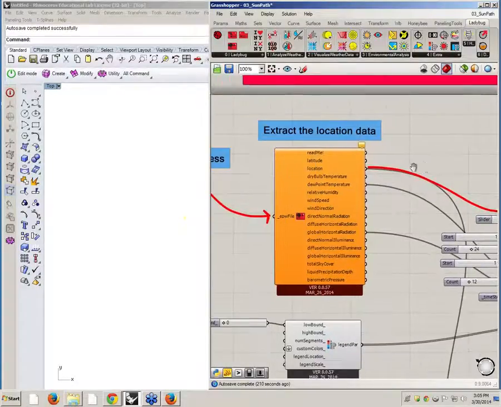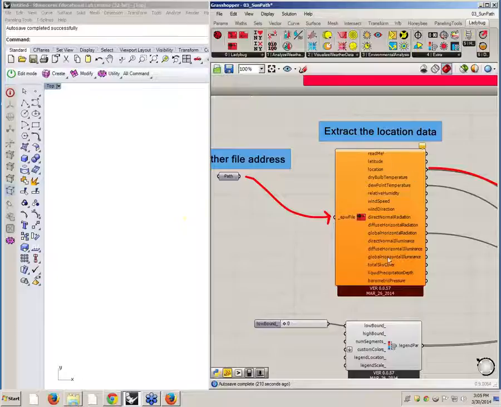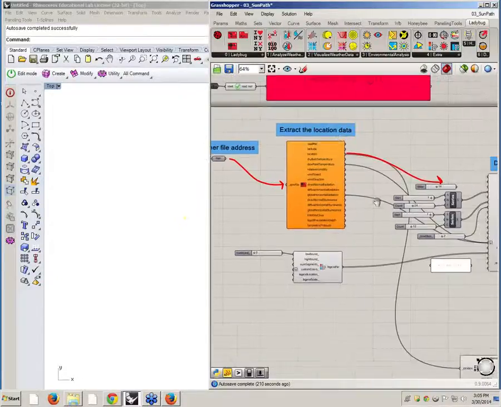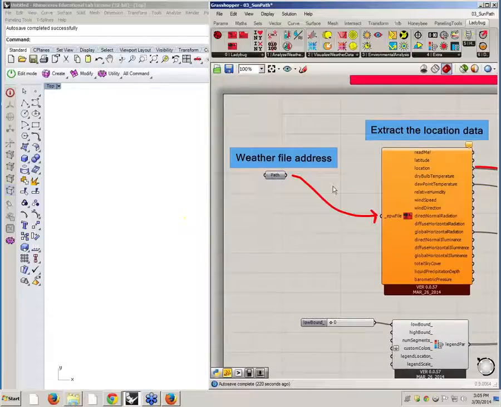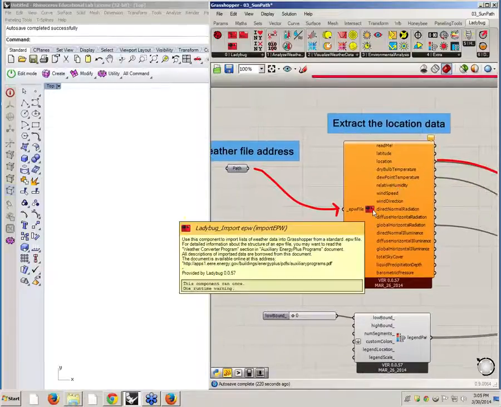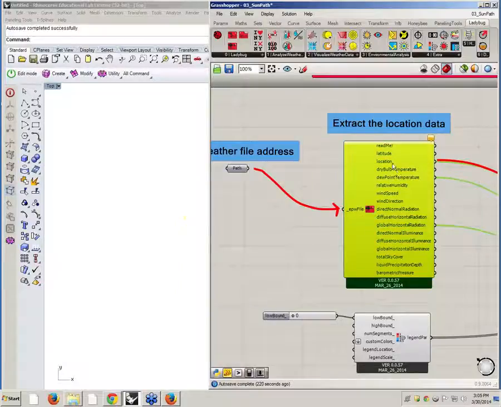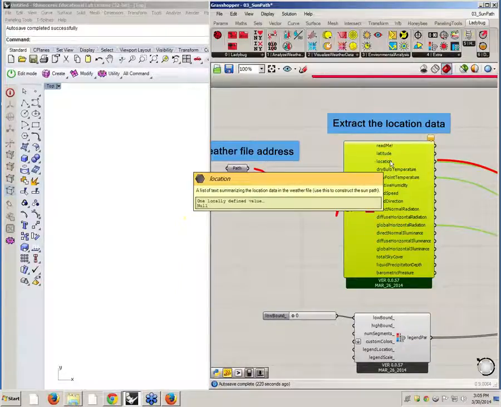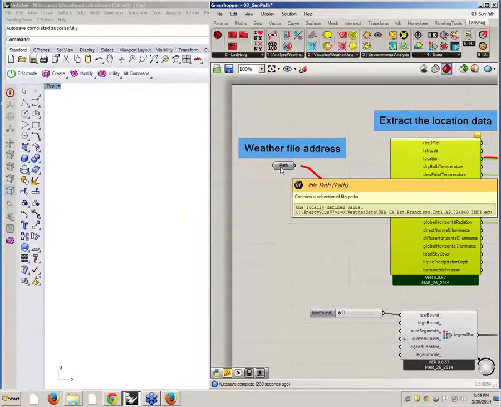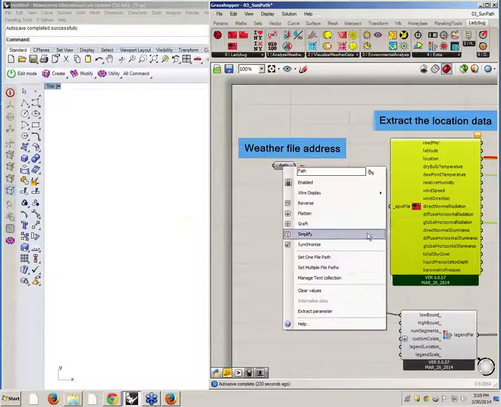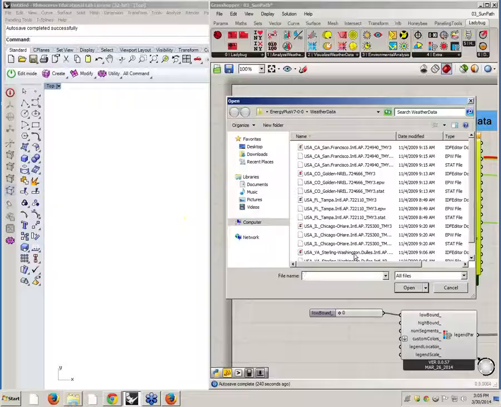But usually what you can do, and we will see why that is more helpful, is use the import EPW file component, and it has an output for location. You see, this is the output for location. So go ahead and select the file, and as you see here, I changed it. Now it's not open something, it's the Grasshopper native component. Right click here, set one file path, and select your weather file wherever it is.